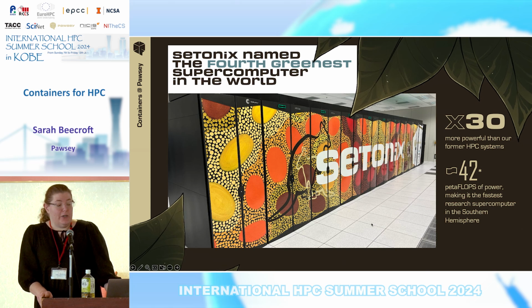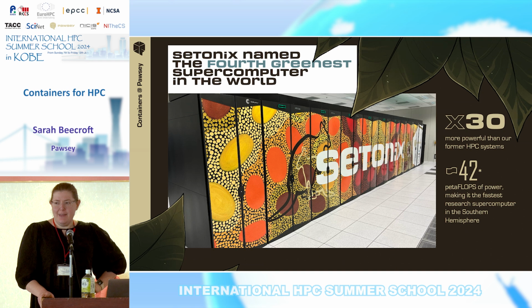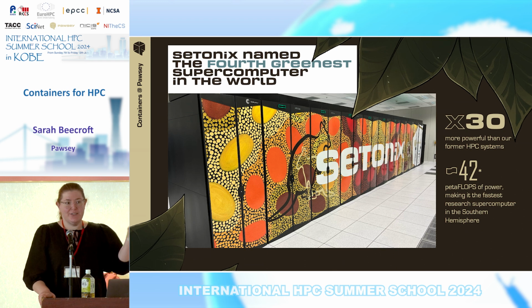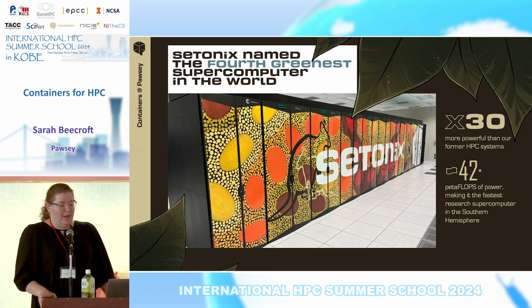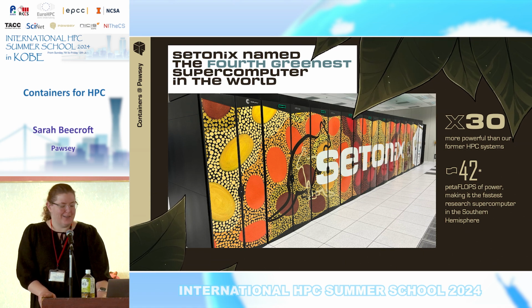Photonics is our supercomputer. It was 4th greenest in the world. It's now, I think, 10th. So we should update this slide, but it's still hanging on to the glory days. This is 30 times more powerful than our former HPC systems. And as Macho mentioned yesterday, Photonics is the genus name for quokka. And you'll see some of those in the panel presentation coming up.